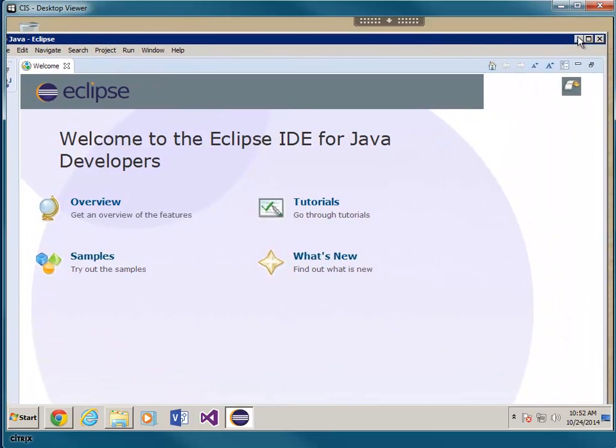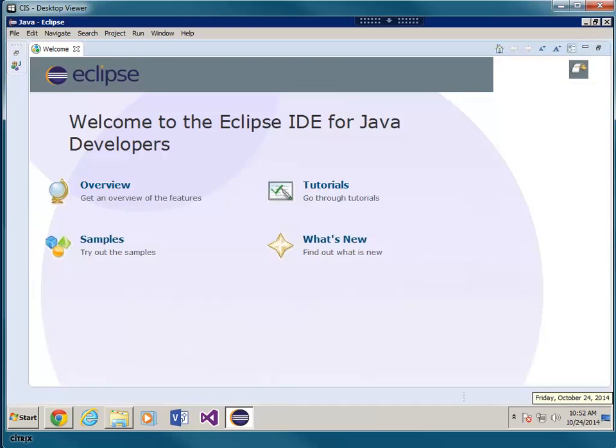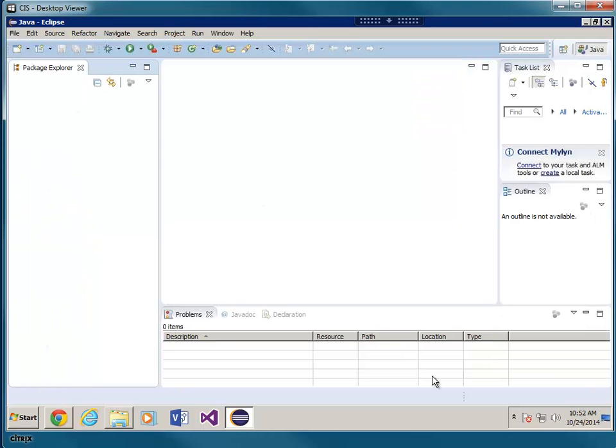So here's Eclipse, and I'm just going to close the welcome window, and this is my interface where we work on, and we'll import projects here. I'll quickly show you how to import a project.